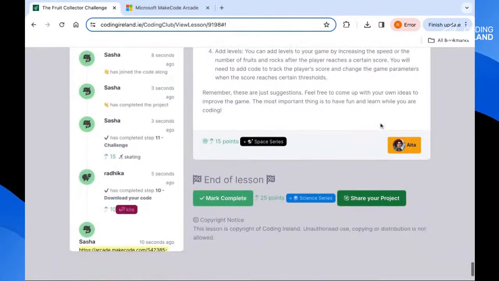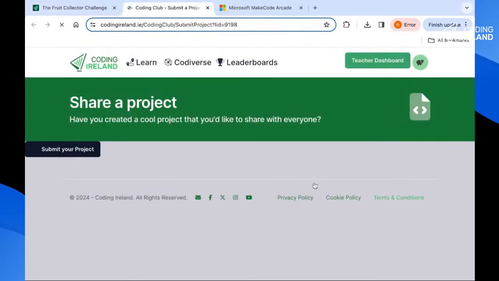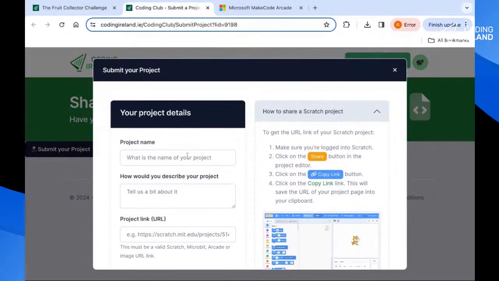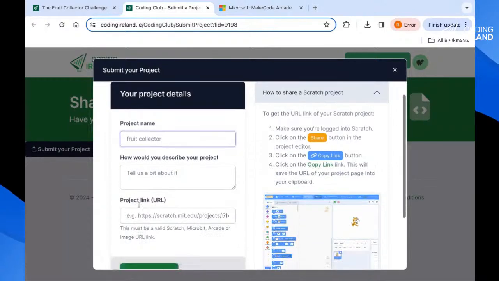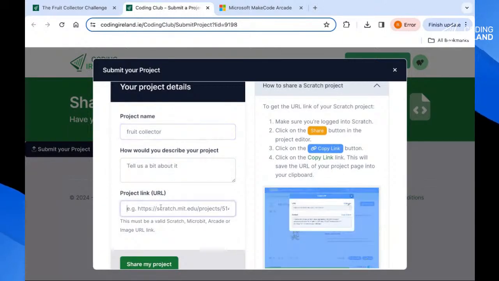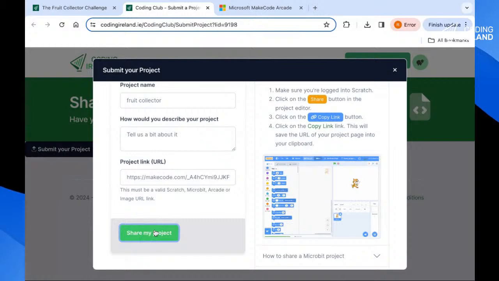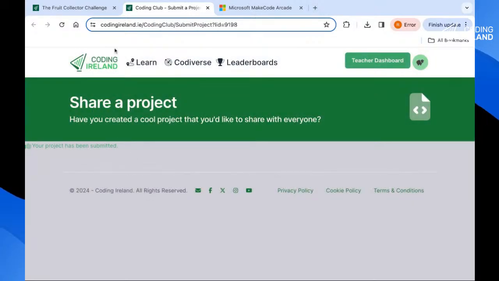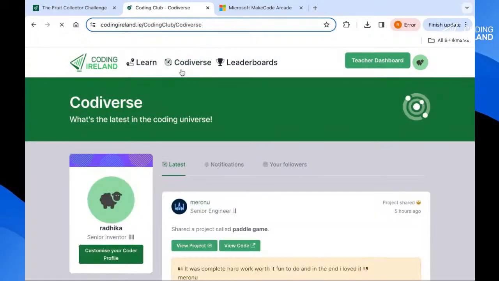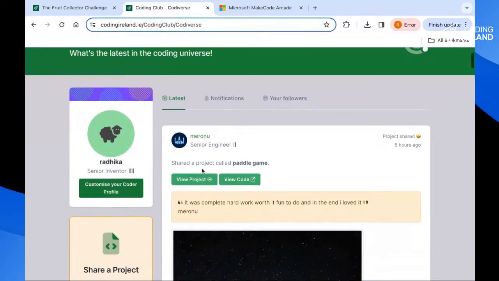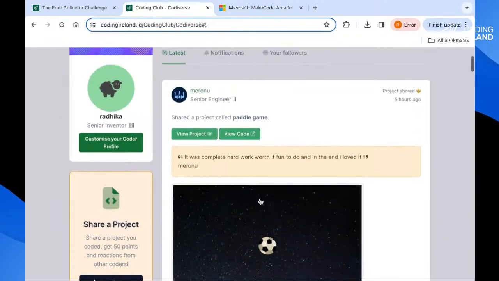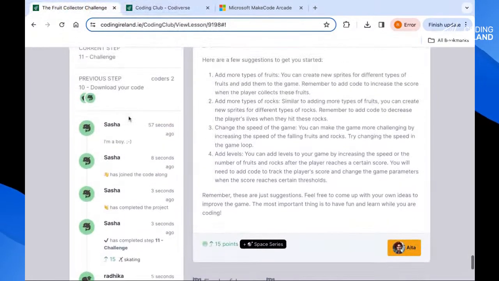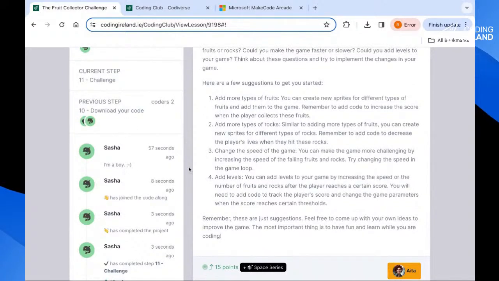Once you click share your project, submit your project, give it a name. So let's say I say fruit collector. You can write the description and just paste it and share my project. That way your project gets submitted to Codeverse, where everybody in the Codeverse can see it, view it, comment on it, like it, heart it, and stuff. Or if you want to share it with me personally, you can do it here as well.